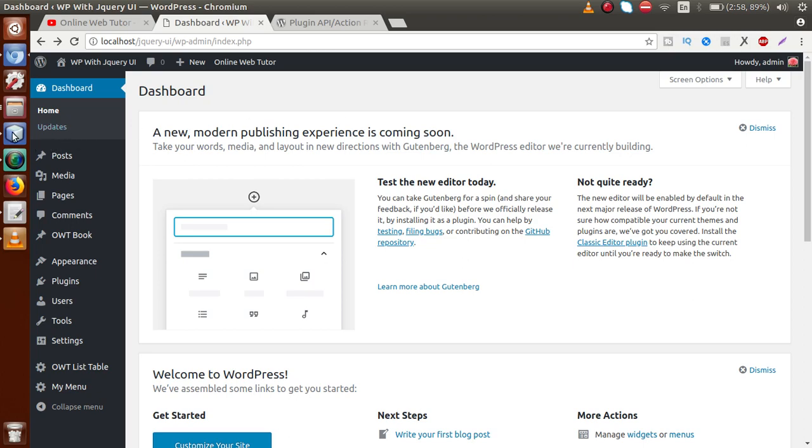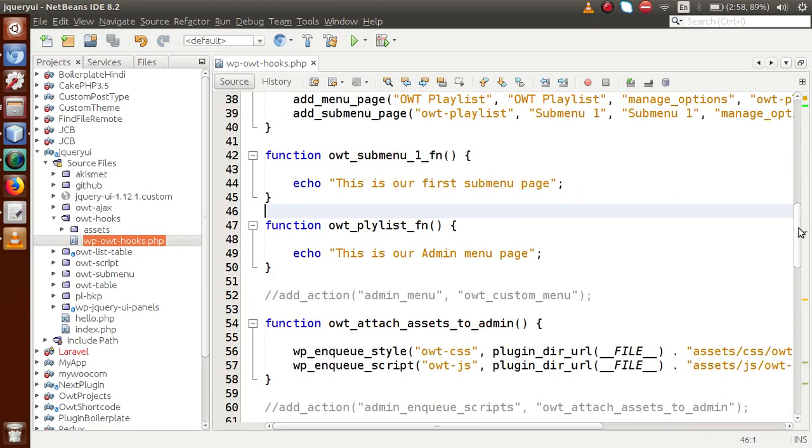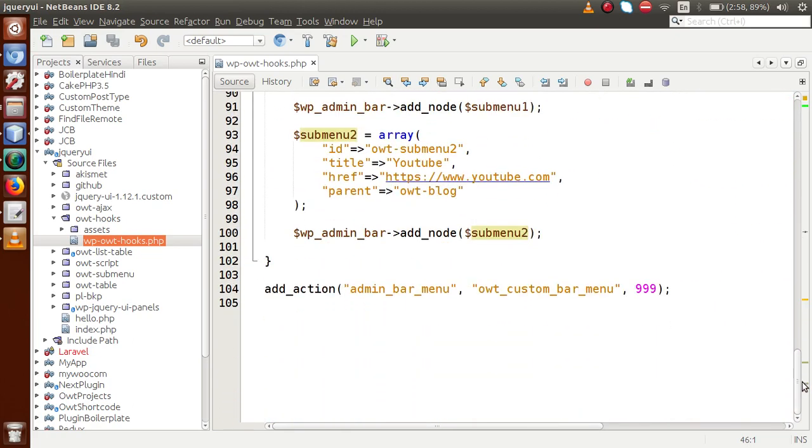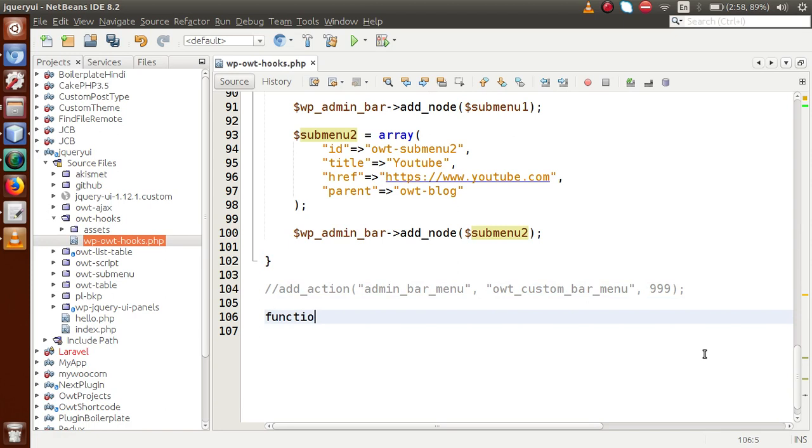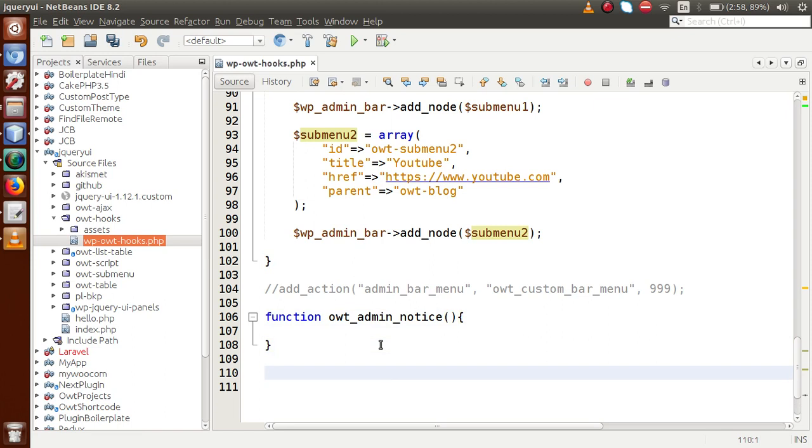Okay, so if you go to the editor, this is the plugin we have made so far in the WordPress Hooks tutorial playlist, and the last session we studied was about the admin bar menu. If I comment that out, let's make a function called OWT admin notice. Basically, let's make an add_action hook, and here is admin_notices. The second parameter we are going to pass is a callback function, so just copy that and paste it here.